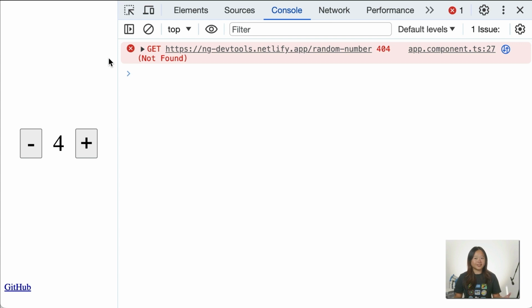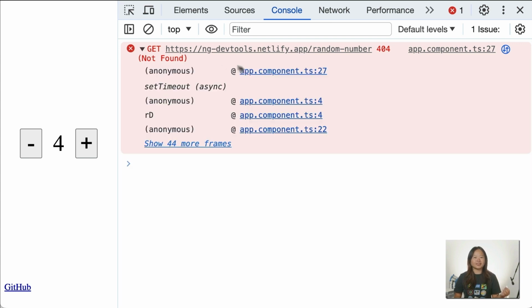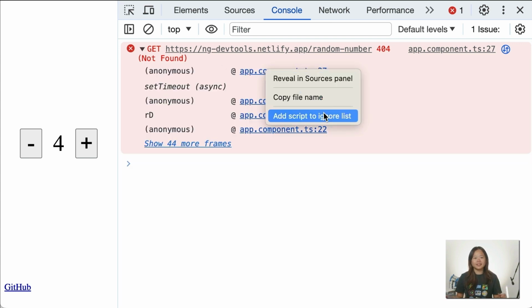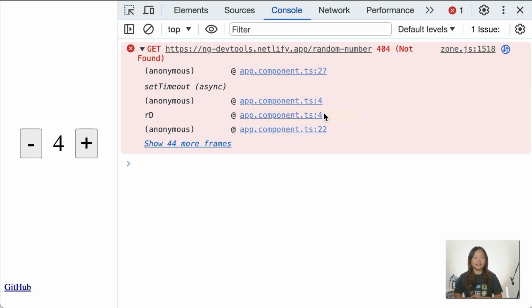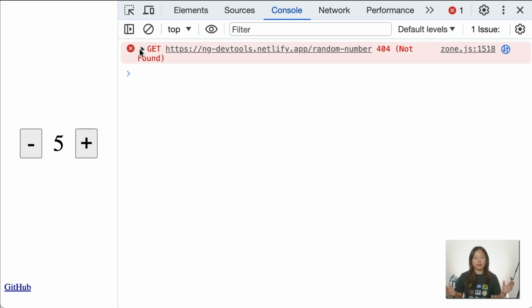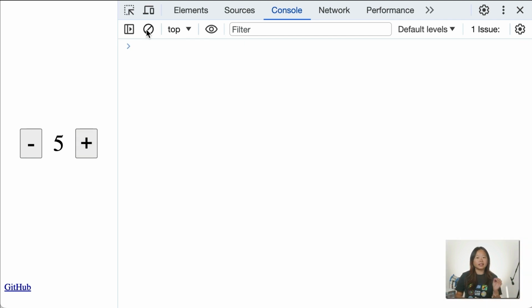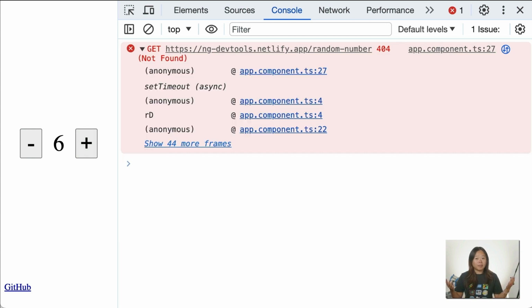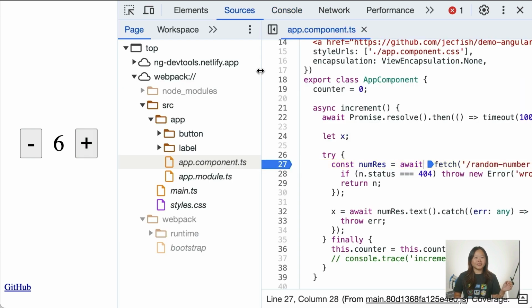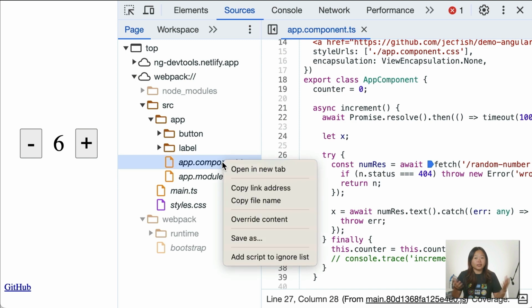If you are using other build tools that don't support the ignore list, you can still configure that manually in DevTools. In the console, you can right-click on a source file that you are not interested in and add it to the ignore list. The next time the file is called, DevTools will hide it automatically. In case you want to unhide it, you can easily right-click and unignore it. By the way, not only in the console, you can ignore files or even folders in the Sources panel too.